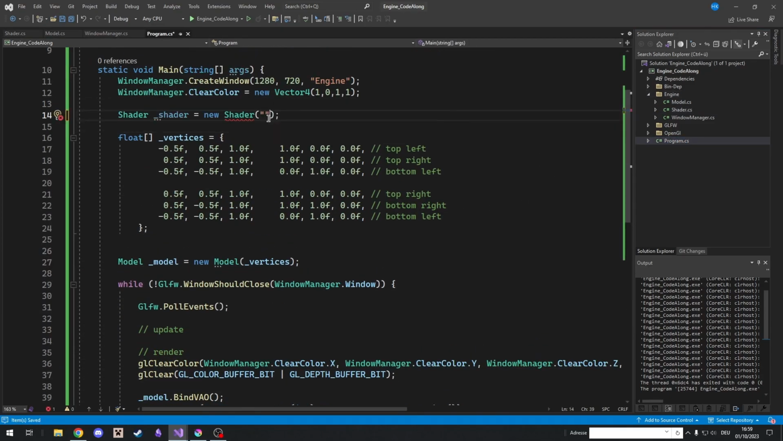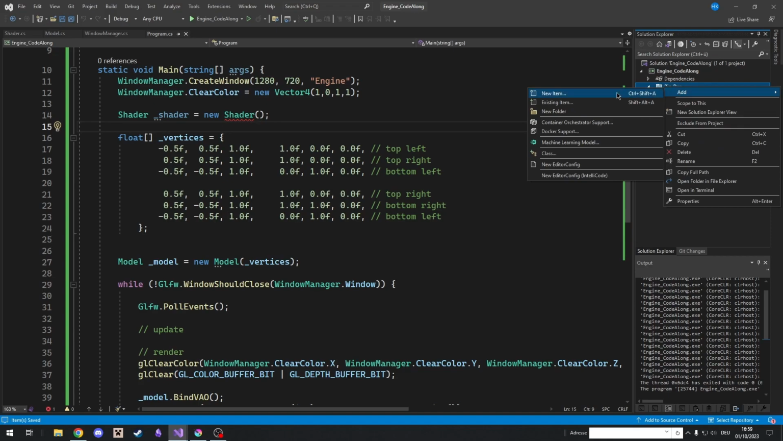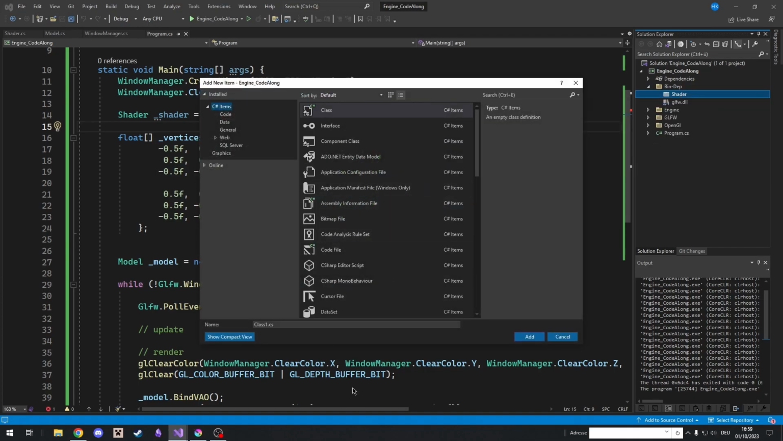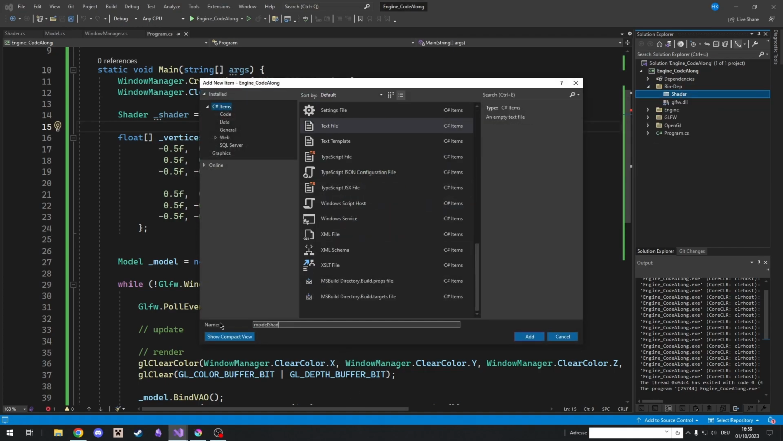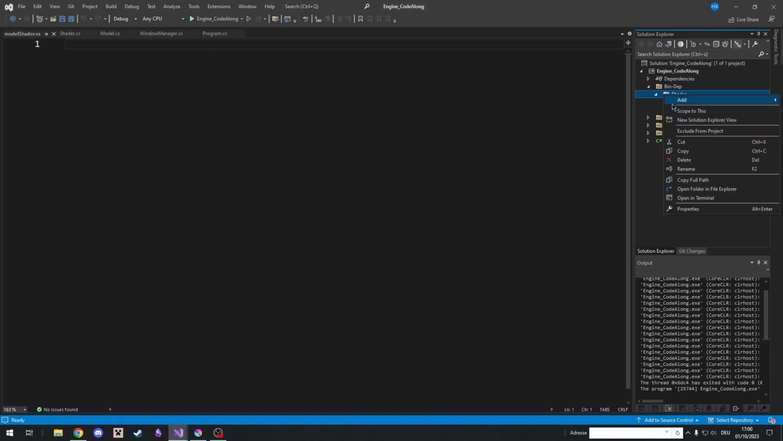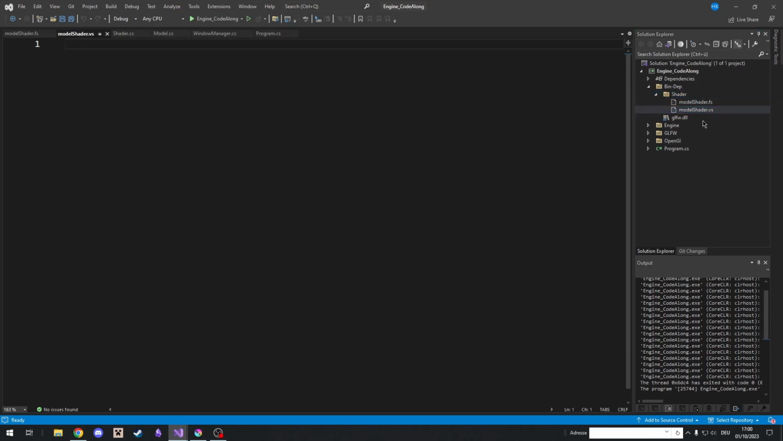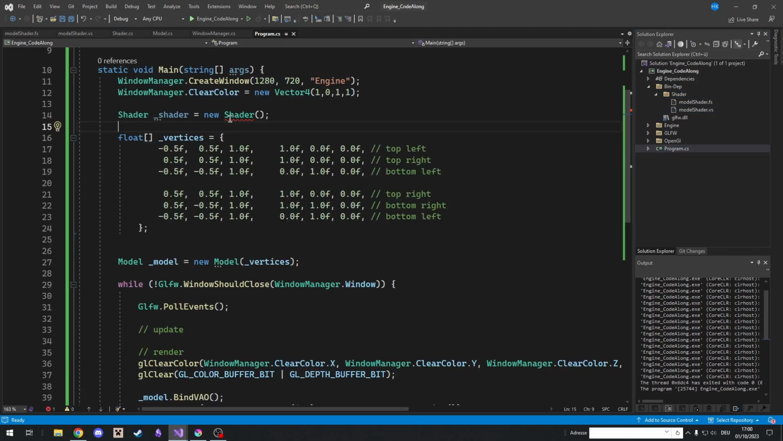So now we need to actually write the shaders themselves. This is made easy because we have the bin debug folder. In here, we can just add a new folder, call it shader. And in the shader folder, we create two files. We'll call it model shader.vs and another file, model shader.fs. Both of these we will load in up here.